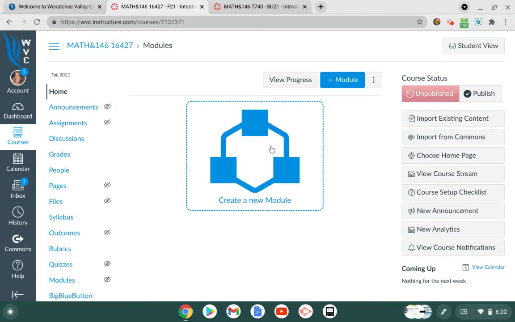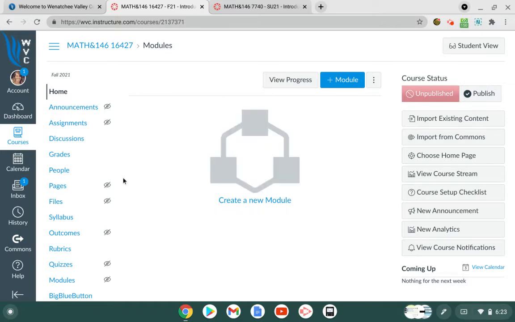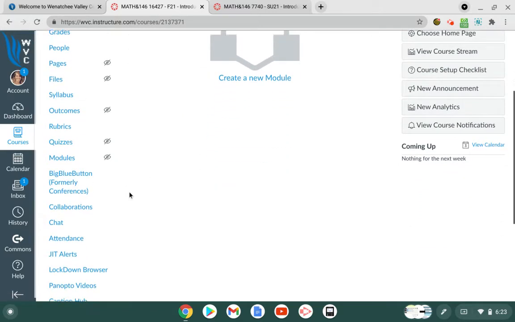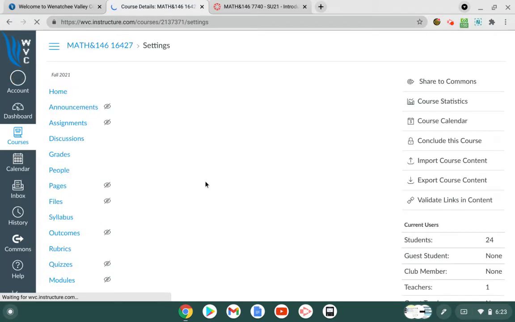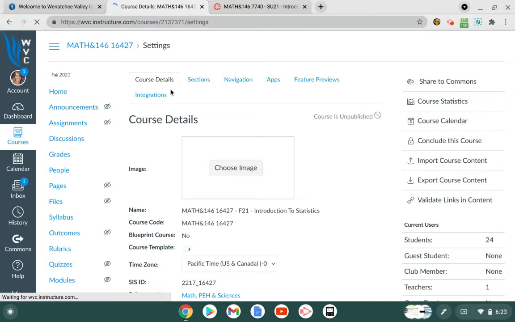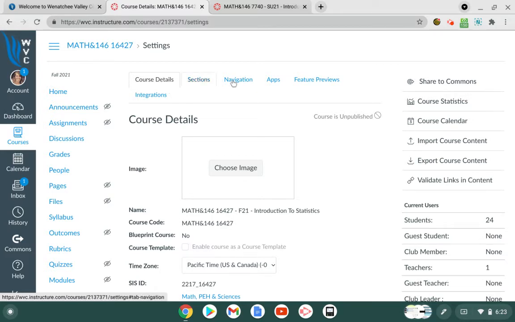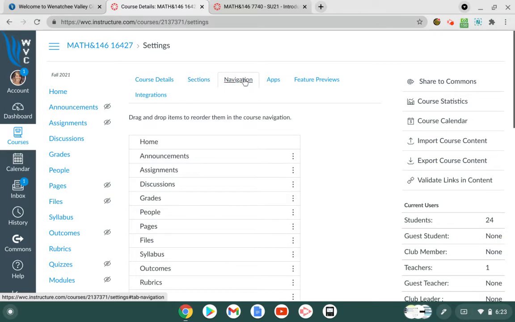I do want to create modules. Modules is actually the default landing page. So I'm going to leave modules as our default landing page to start. But the first thing I want to do is to go ahead and clean up my navigation. You can change your navigation as much as you want. You're going to scroll all the way down to the bottom and choose Settings. Once I'm in Settings, I want to go to Navigation.